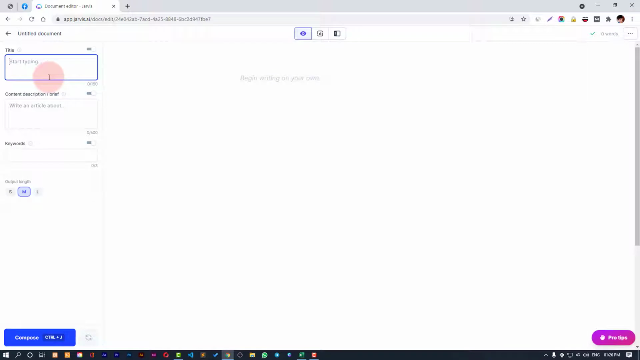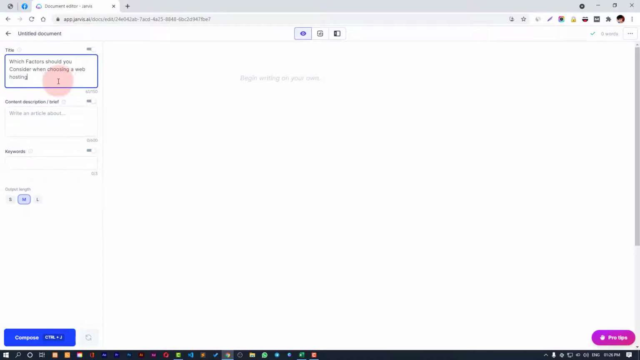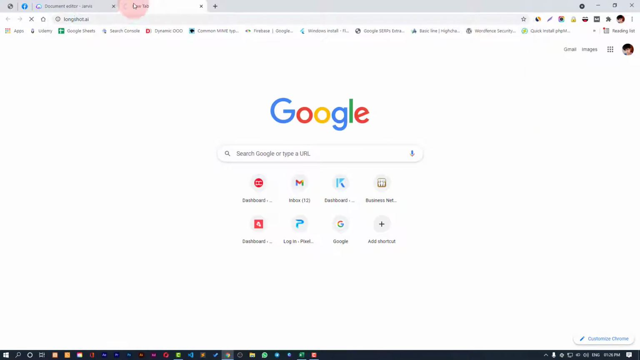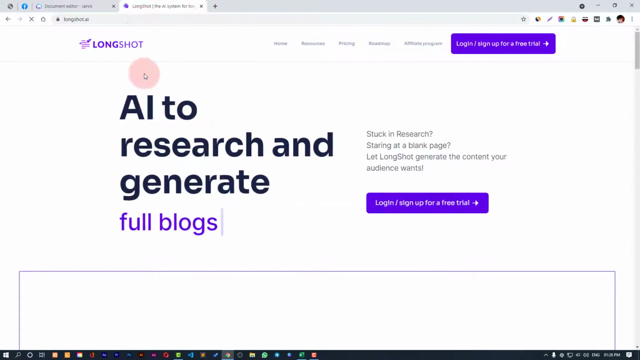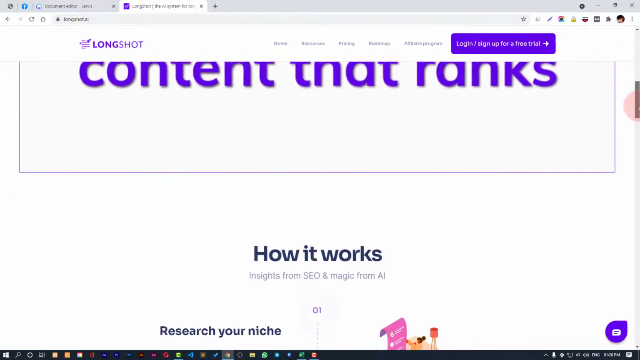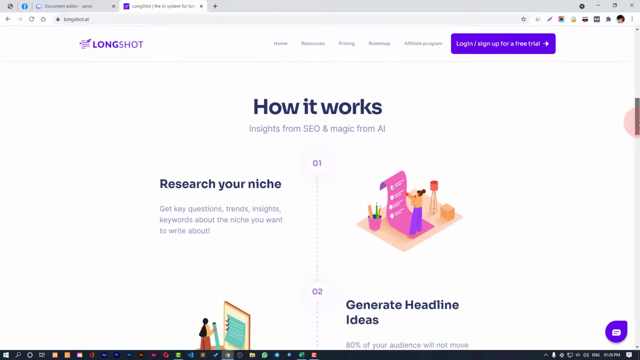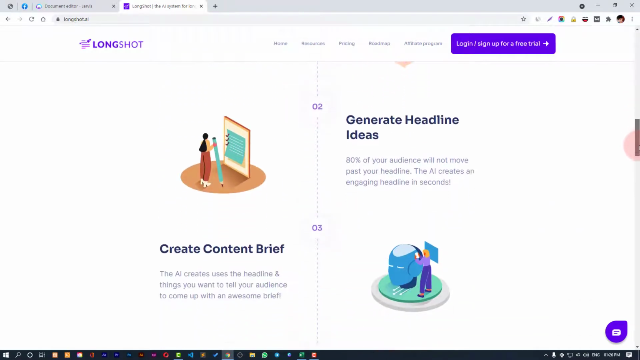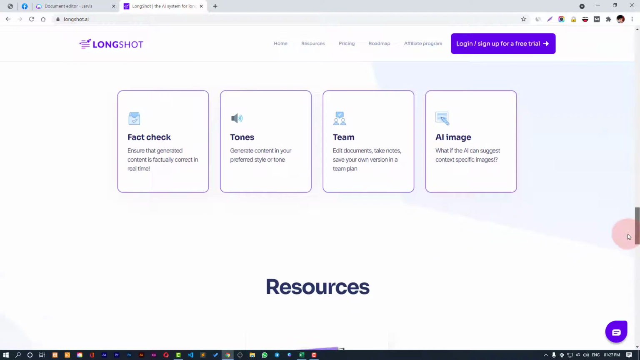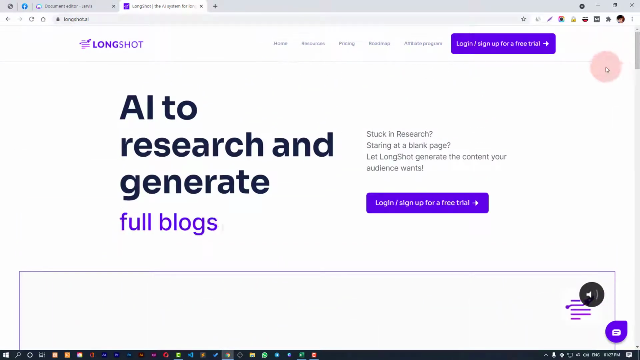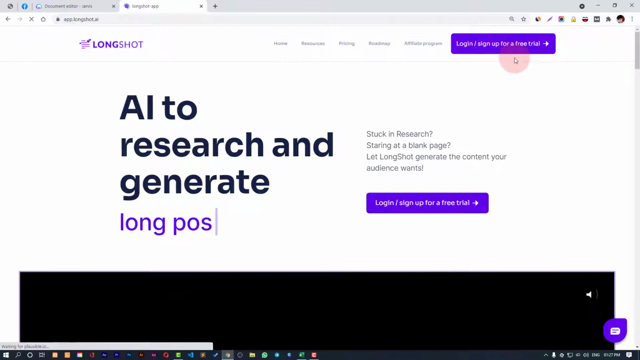And right alongside Jarvis, I will also be using Longshot.ai. I have also reviewed Longshot.ai in a detailed manner, so you can watch my review video if you are new, so you have enough of an idea what this tool is about and how it can help you. For this video we are just going into the comparison, so let me quickly log into my account.